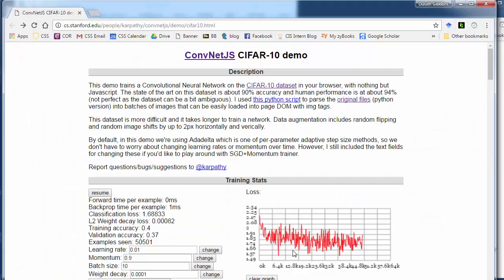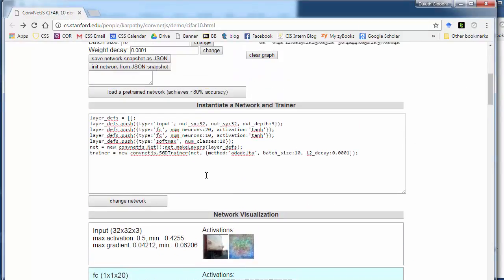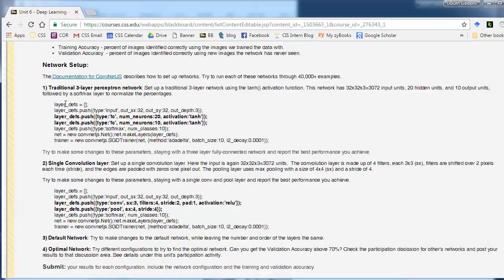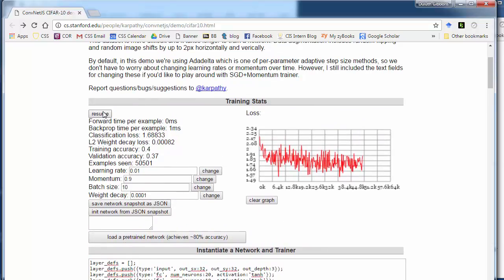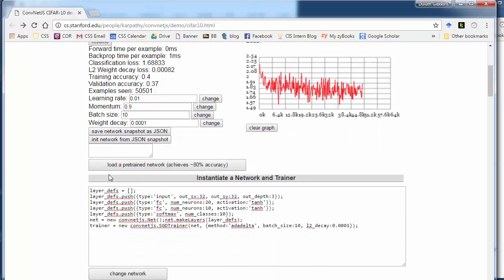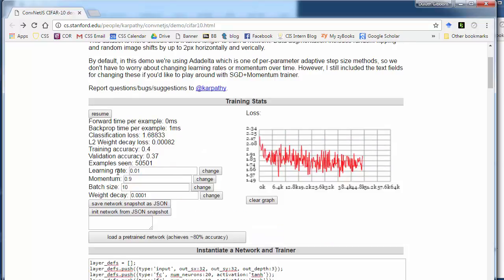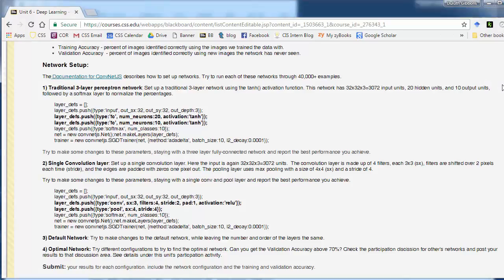So if we look again in our demo here, this is where we're going to put in that code. You can just copy this code out and paste it in here and hit change network, and it will then update the network to use that. I usually pause this, paste it in here, hit change network, and then resume, and it'll start all over again with this new network configuration.